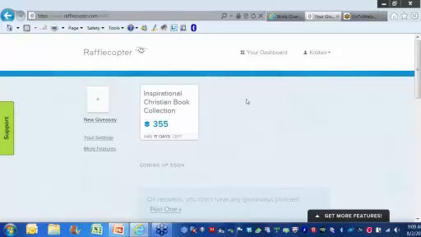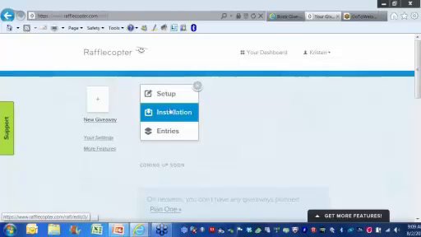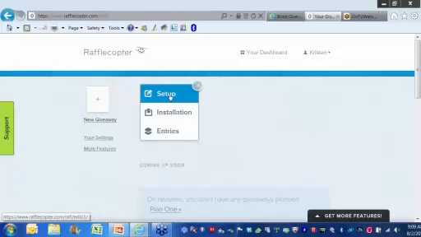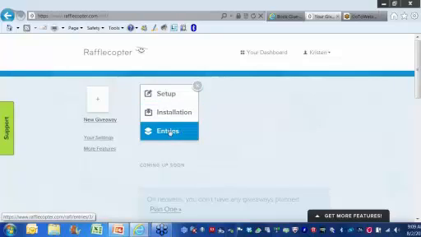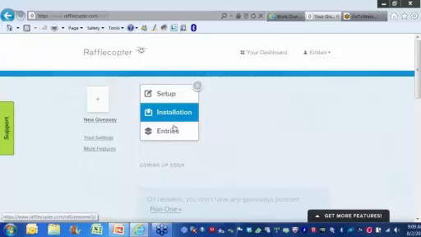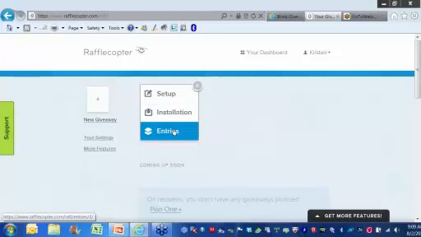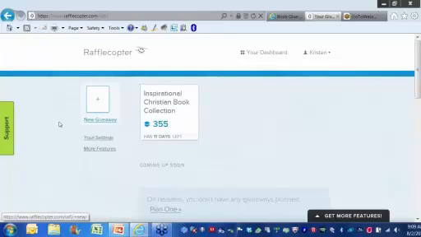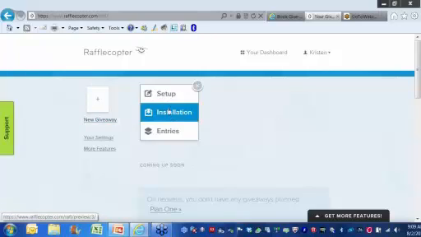So this was the raffle that I created. If I hover over this box, you'll see that I have 3 options: setup, installation, or entries. Creating an account is really easy. You just go to rafflecopter.com, and they'll ask you to create an account. You give yourself a username and a password, and then voila, you're done. Then you can go in and create a new giveaway. If you were starting fresh, you would hit new giveaway, but since I've already created this, this is what I have.